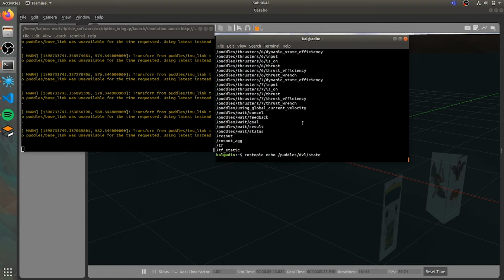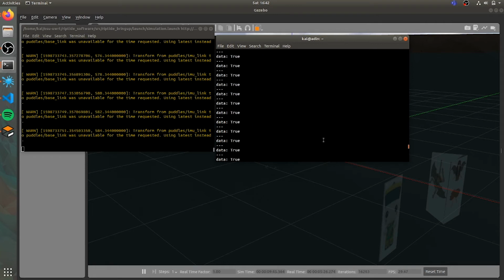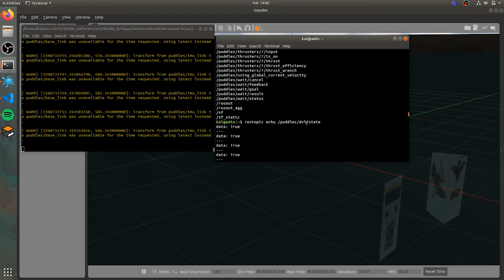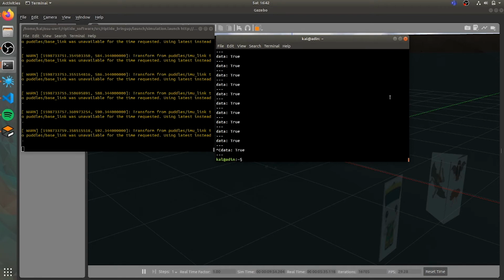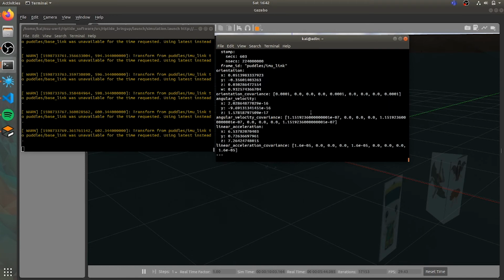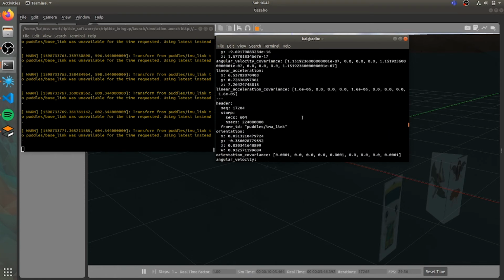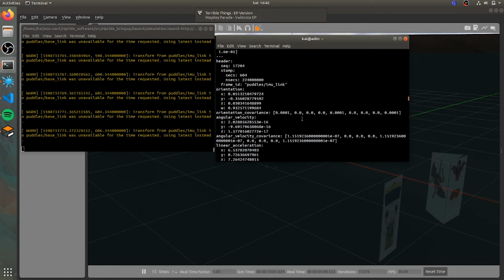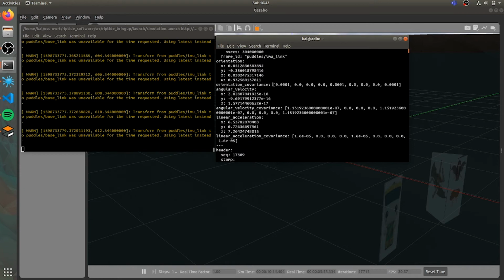What this is going to do is spit out, I didn't pick a very good message, but what this command does, I'm going to pick a different message. What did I use before? I used Puddles IMU data. So I'm going to say rostopic echo, all this. There we go. What this is showing us right now is it prints out every single time that topic is published to, and it prints out the exact message that was being published.